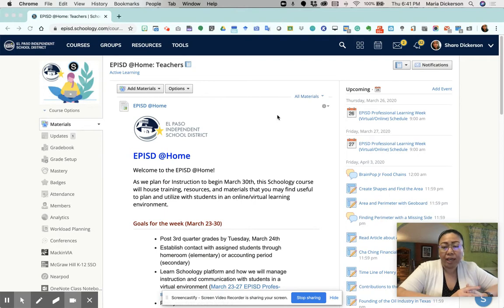Another way for you to get into Schoology would be going to my.episd.org and select Schoology. And then from there, you enter your EPISD credentials. A third way for you to log into Schoology would be entering the URL episd.schoology.com. Again, that's episd.schoology.com. And then once you get into that site, you're going to enter your EPISD credentials.